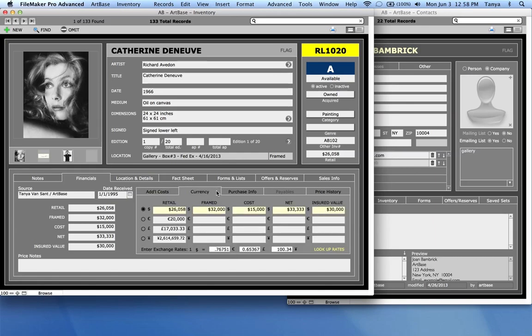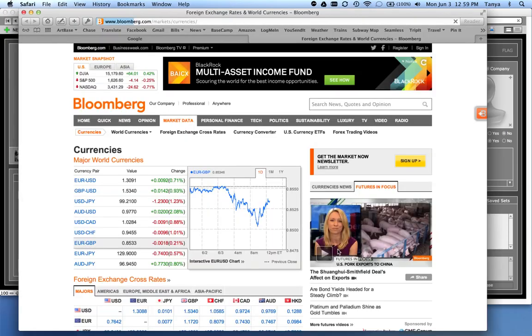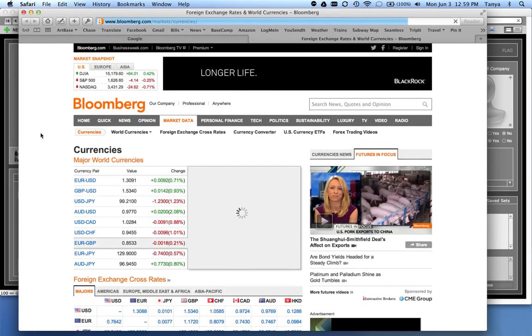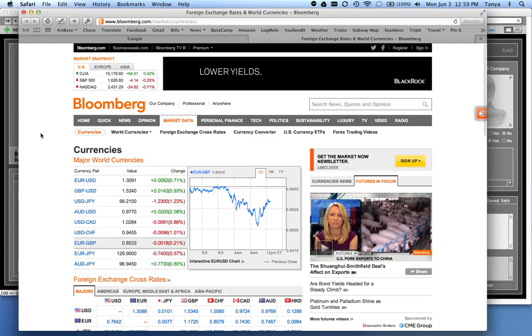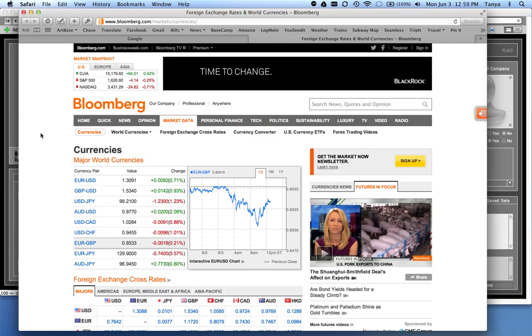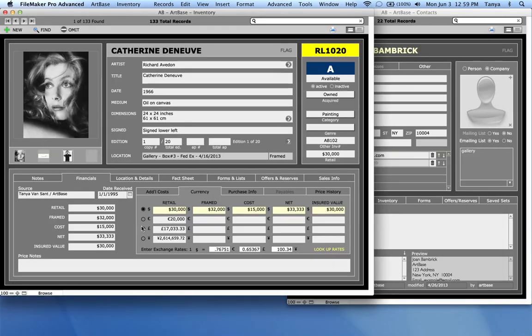You have a foreign currency tab here, which allows you to enter multiple currencies. So for example, you can come in here and you can enter a price, for example, in dollars, and then you can enter an exchange rate for your 3 standard currencies. If you don't know what the exchange rate is at the moment, you can hit look up rates and it will basically take you to your favorite foreign currency exchange rate website, and you can look up those rates there.